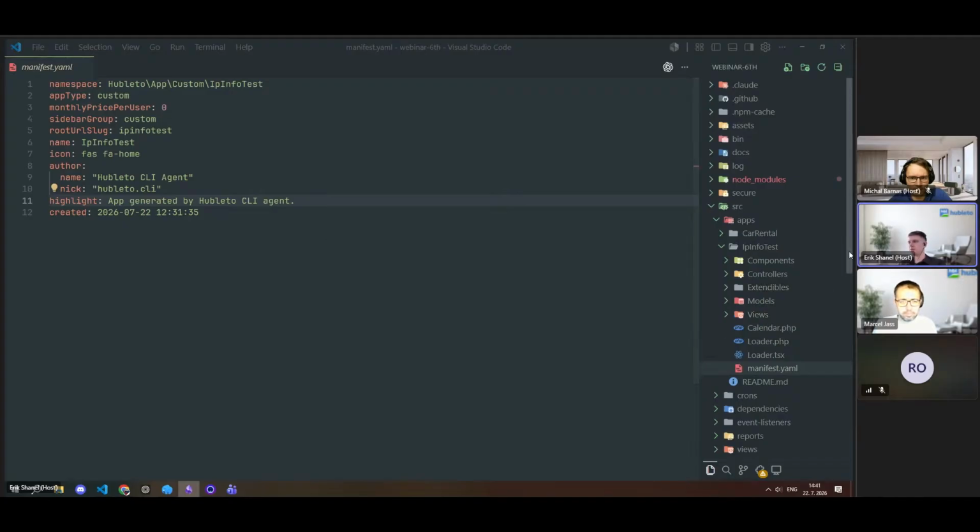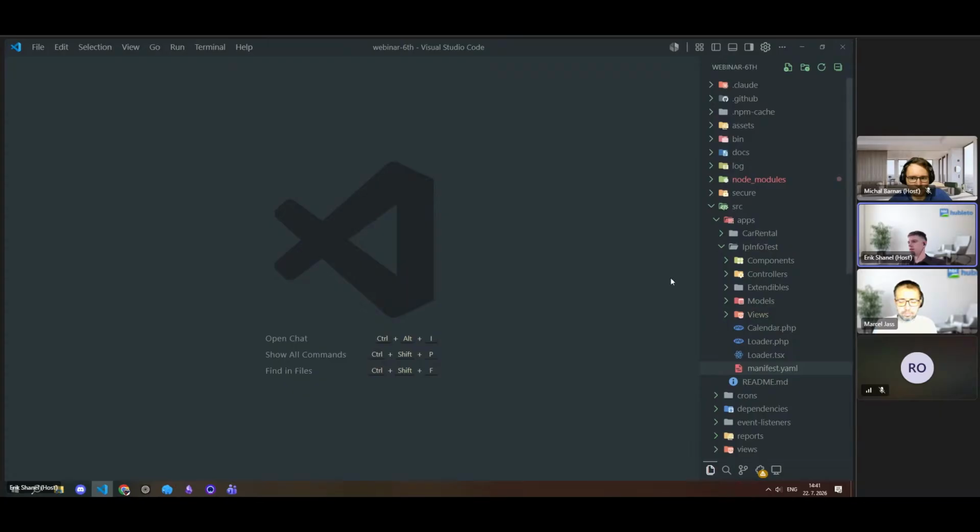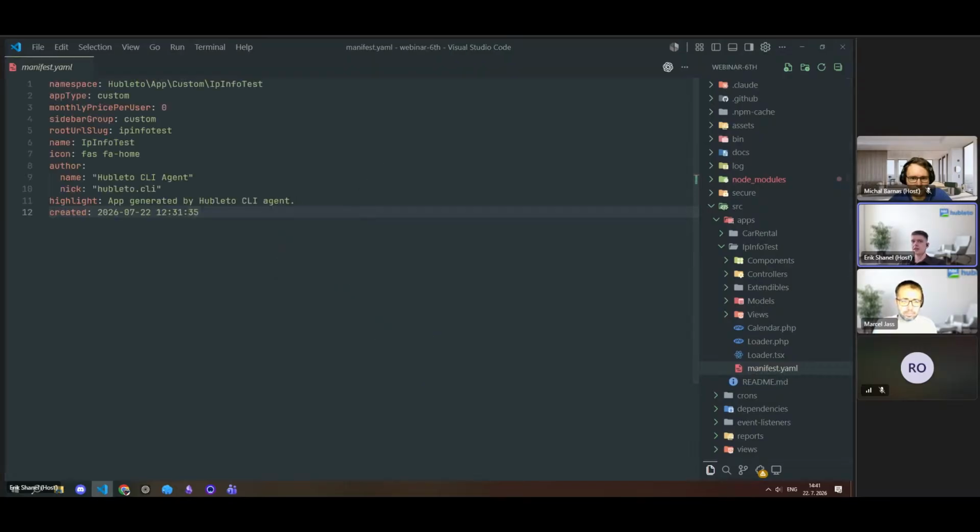So the scaffold will be our starting point. First, when you have generated a scaffold app structure, what I usually do is open the manifest and customize a couple of these metadata keys. Essentially, what I like to do is separate the root URL slug using dashes. It's just a preference thing. To me, it looks cleaner.